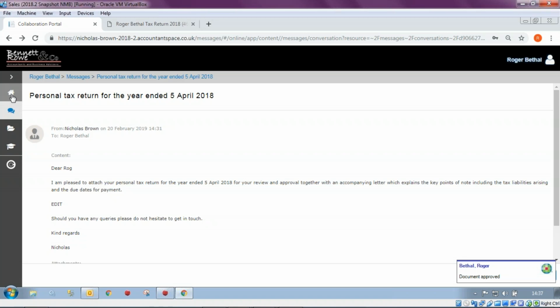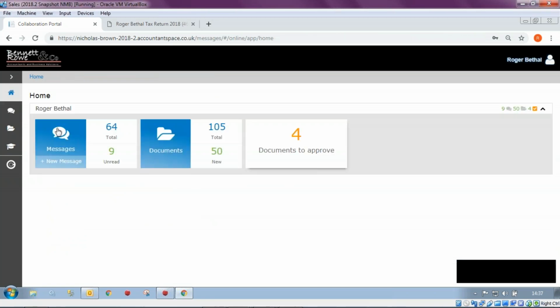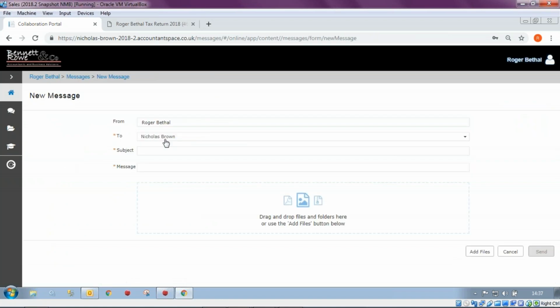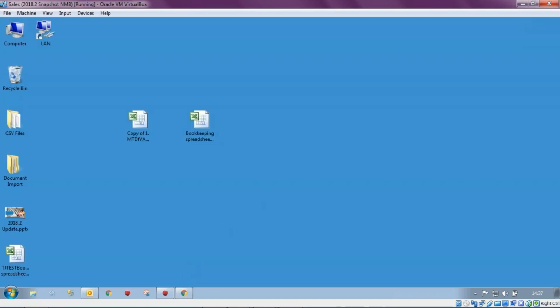And this, of course, is a two-way collaboration. Roger could come to the portal at any point, click on new message, and send to the team member a message, a document, a backup to their bookkeeping. It's a way of communicating and collaborating with the accountant. So that's enough of being Roger. Let me minimize that and go back into Central.